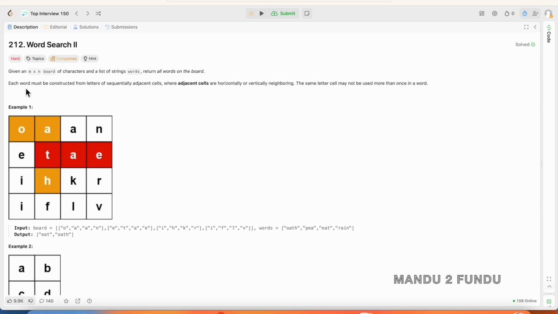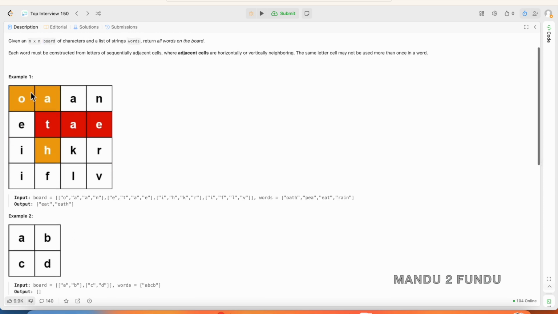And there is a condition for constructing the words. Each word must be constructed from the letters of sequentially adjacent cells, horizontally and vertically neighboring. The same cell may not be used more than once in a word. Let's take a look at example 1.